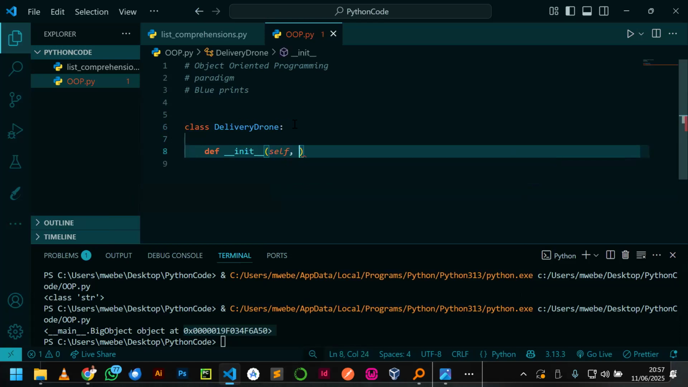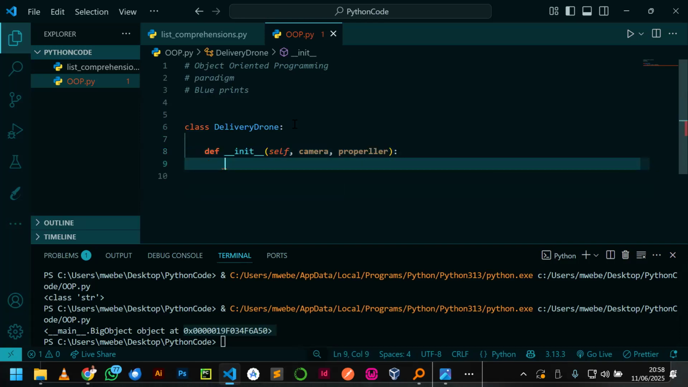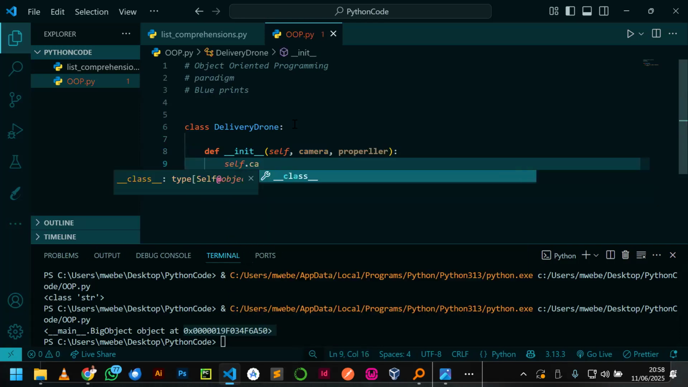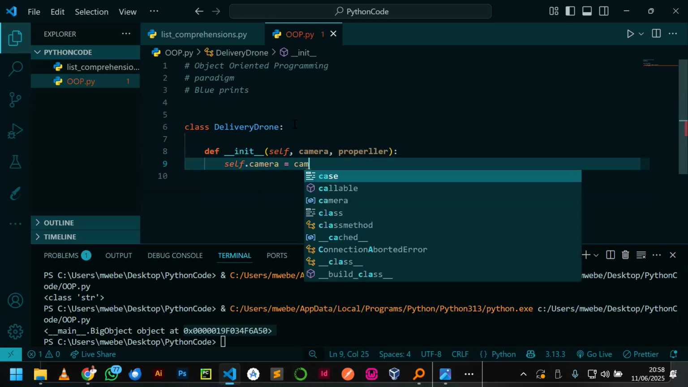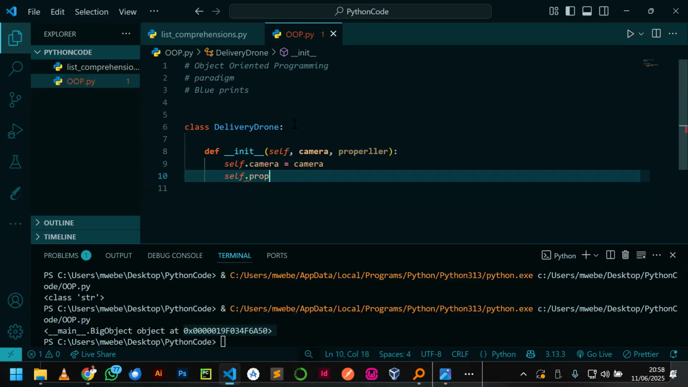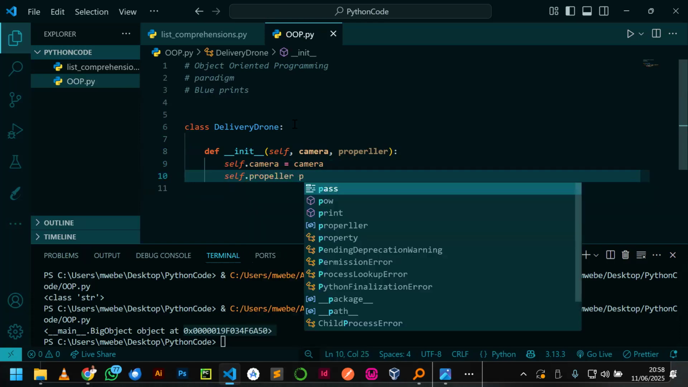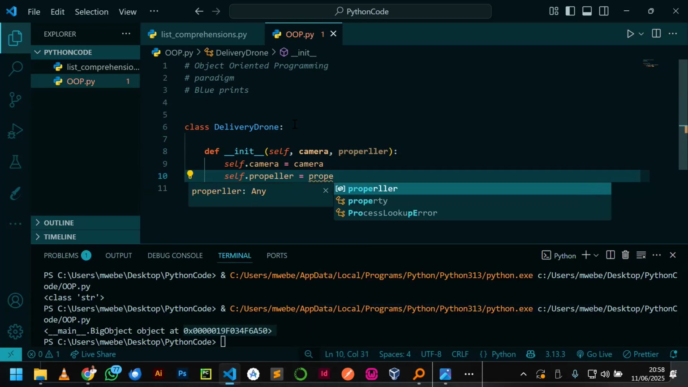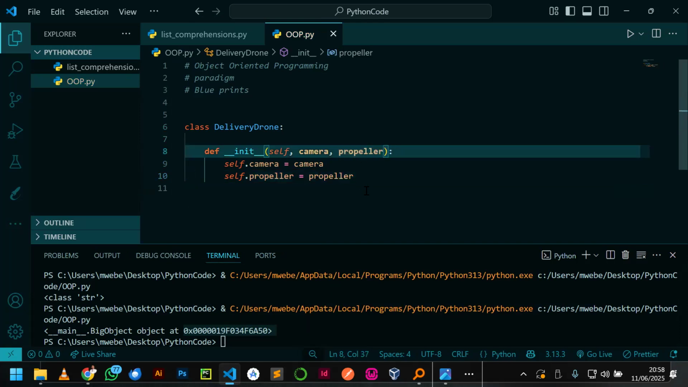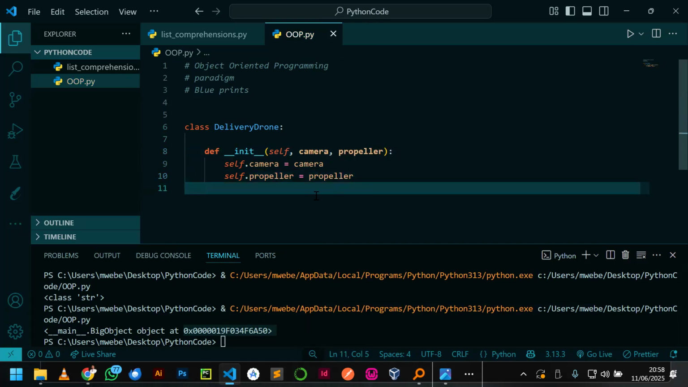Self, a drone has a camera, a drone has maybe a propeller, let's just keep it at that, okay? So I say self.camera is equal to camera. I say self.propeller is equal to propeller. Did I write this right? It's propeller. Okay. So self.propeller is that.